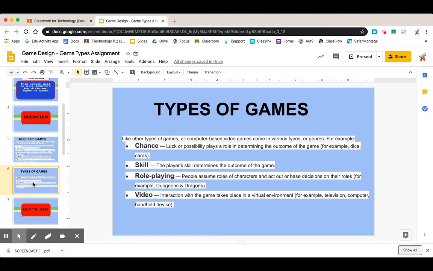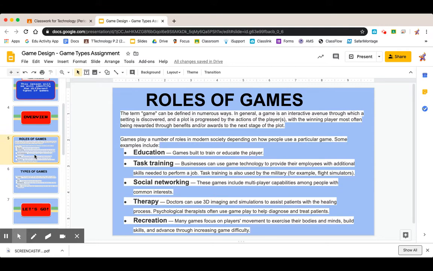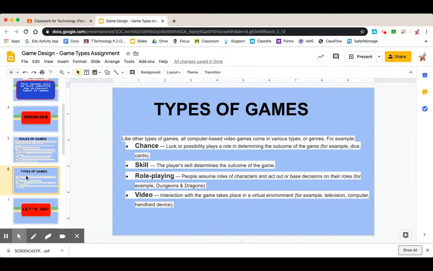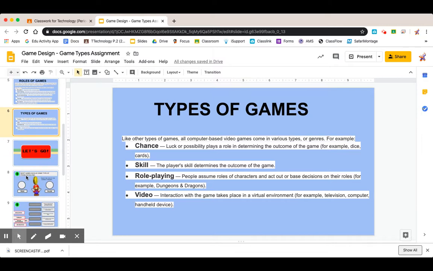Role playing, kind of like Minecraft, you assume the roles of the characters. Dungeons and Dragons is another example, if anybody's familiar with that, where you assume the role of a particular character in the game. And then video: interaction with the game takes place in a virtual environment, so it's sort of virtual reality gaming, some of that stuff that's becoming popular now. Those are the types of games. To review, the roles are education, task training, social networking, therapy, and recreation, and the types of games are chance, skill, role playing, and video.